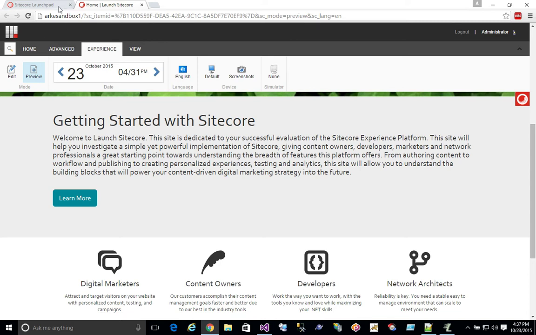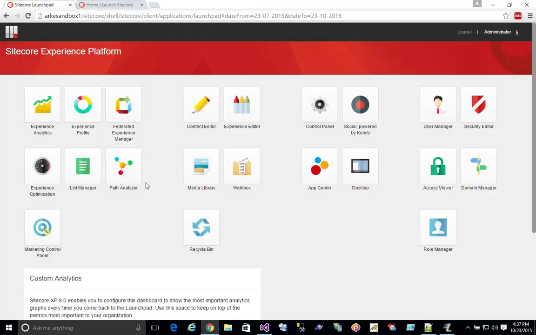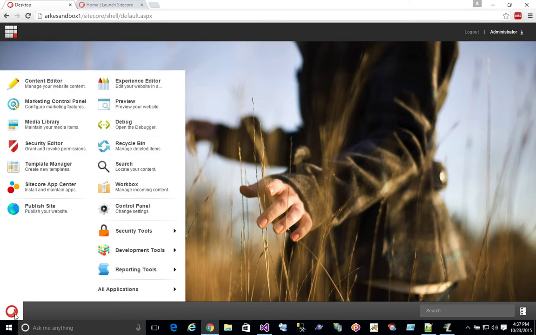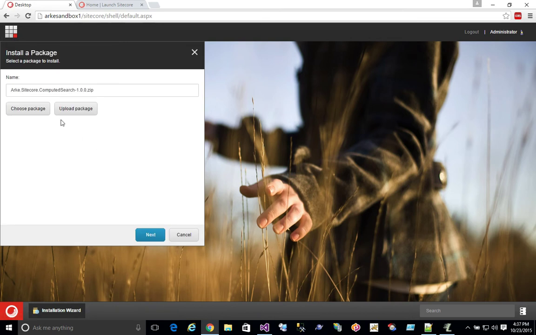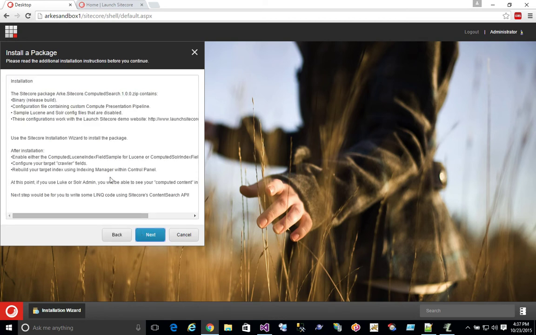So first things first, once you get the actual module downloaded, you just have to install that package. All you have to do is go to Development Tools, Installation Wizard. You'll see I already have the package set up here in my instance, so I'm just going to go ahead and install it.